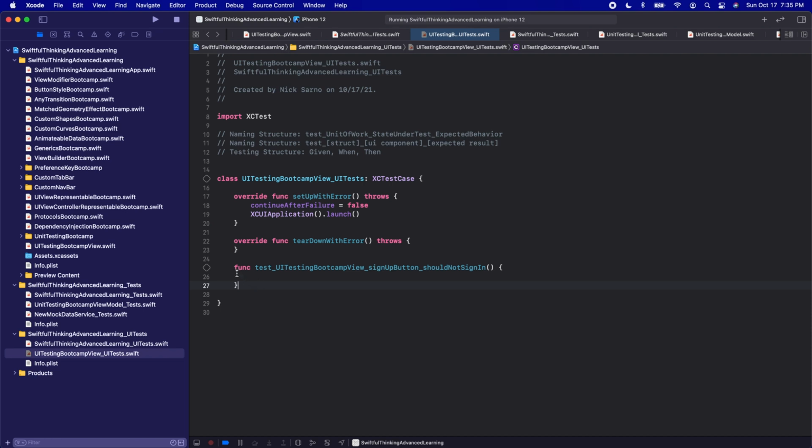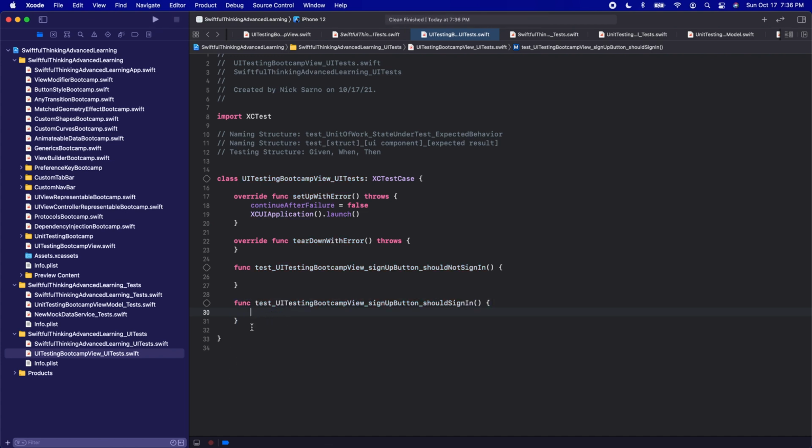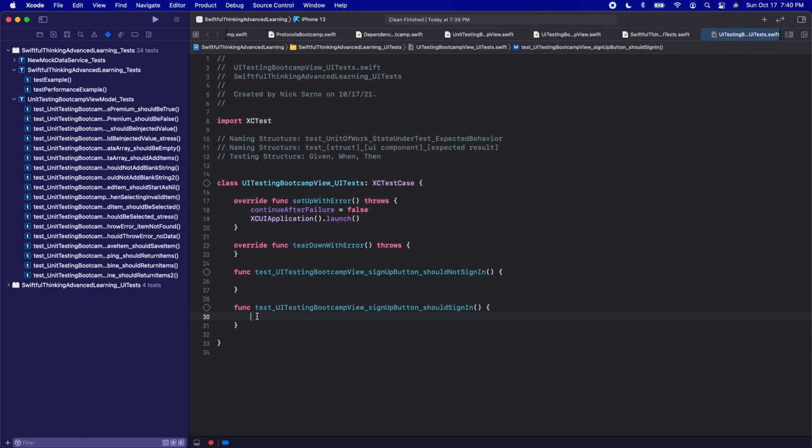While we're here, let's make another test as well that is the same thing, but let's do should sign in. So in this test, we're going to actually type in that text field and sign in. Now let's do the should sign in first because I think it'll be easier to record. So I'm going to first Command-Shift-K to clean and rebuild.